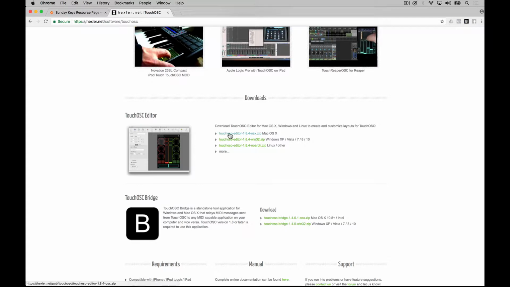So you want to click here on TouchOSC Editor, the most recent version for Mac, and then TouchOSC Bridge, the most recent version for Mac. Download both of those. They're free downloads and they're pretty small. Should only take a second. And then make sure that you unzip the downloads and follow any prompts to install them both.